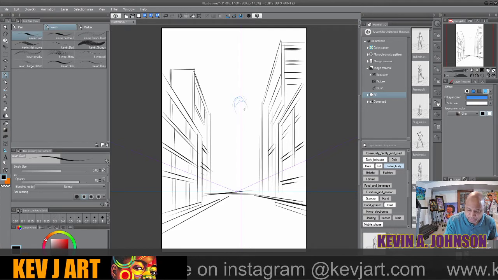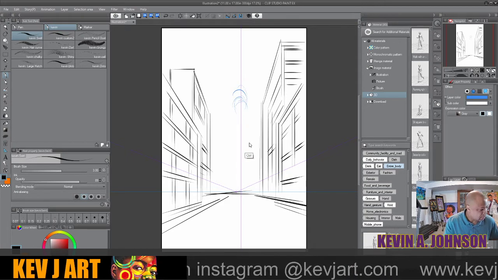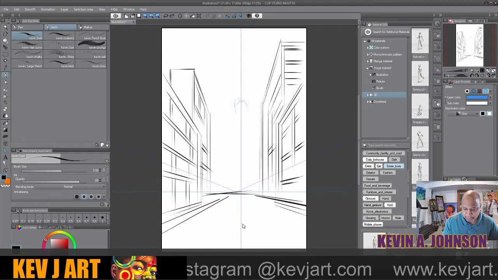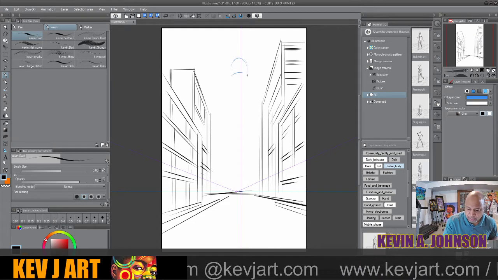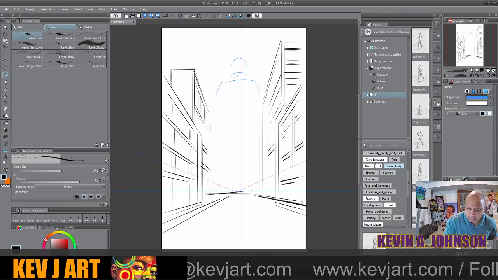But anyway, I'm gonna draw. I'm gonna make him a little bit taller, make him a little bit closer, where you're looking up at the character in perspective.